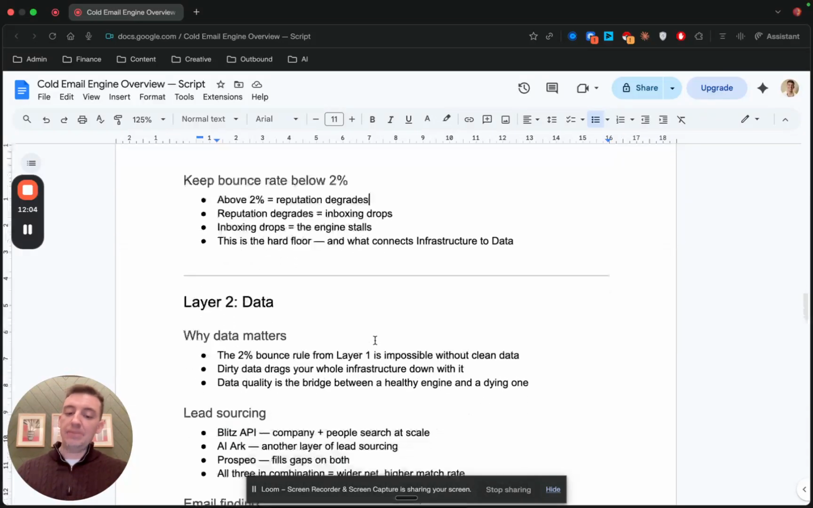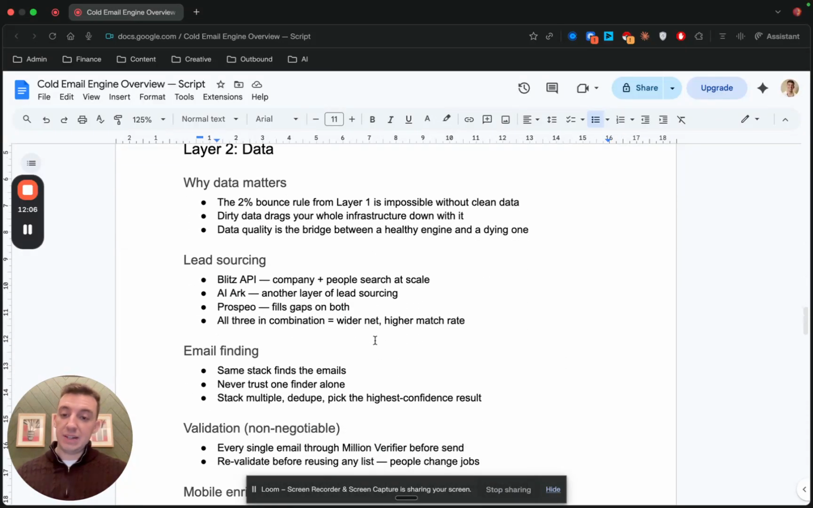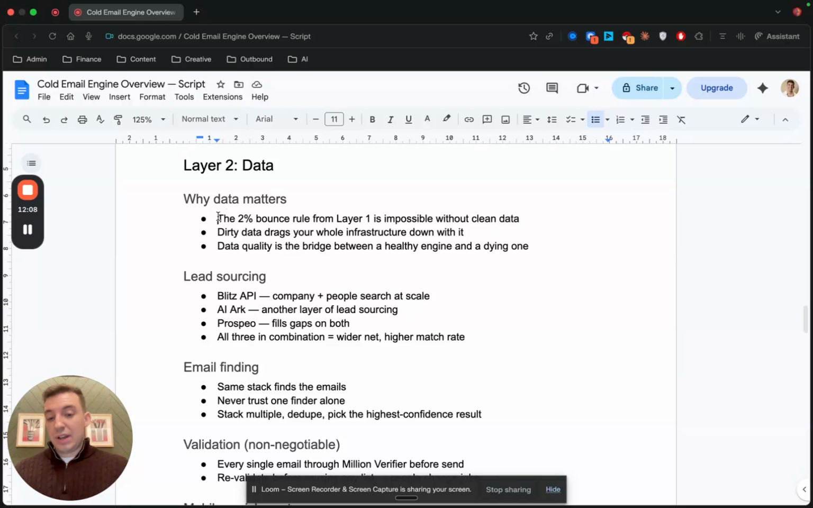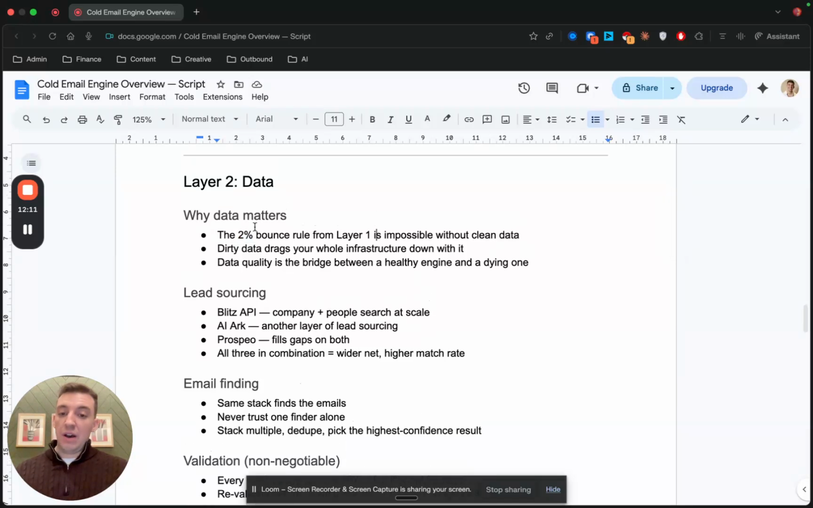Second layer is data. So why data matters. Again, just talking on the bounce side of things, you want to make sure that you are cleaning all of your data. You want to use an email verification tool or software to properly clean your data and not just take it for what it is from platforms. For example, Apollo will say that most of their data is verified.